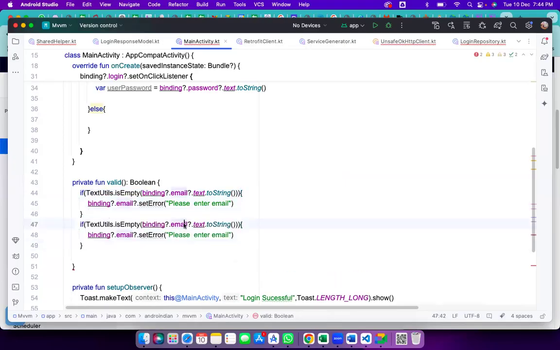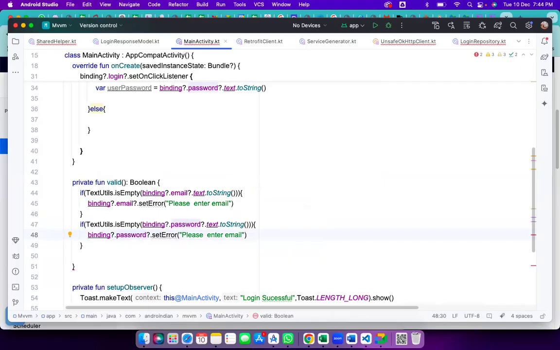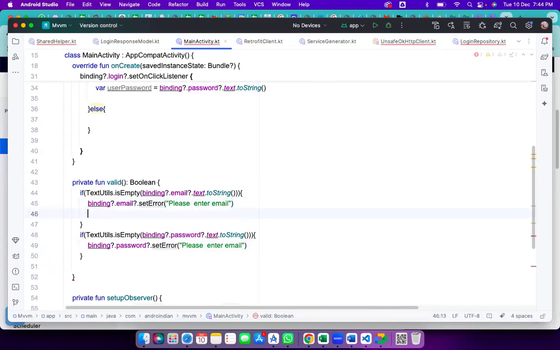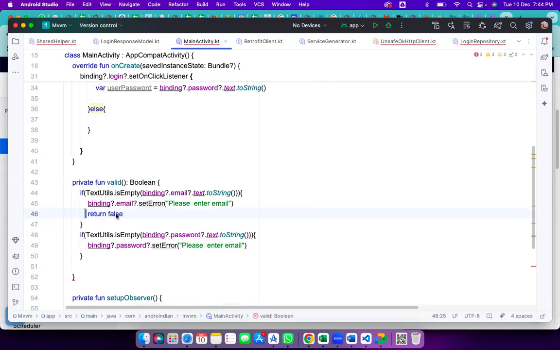So that is here, password. Here also it will be password. Right. Then it will return false here. Same here, it will return false. Here we will write, please enter password. Right. So in case these two have passed here, it will give the return.